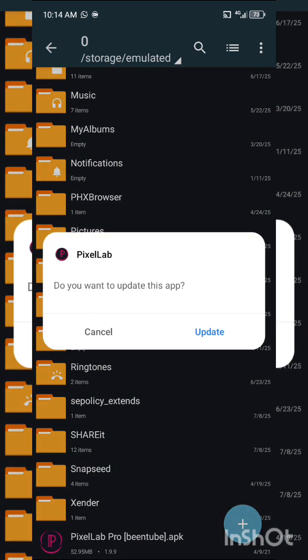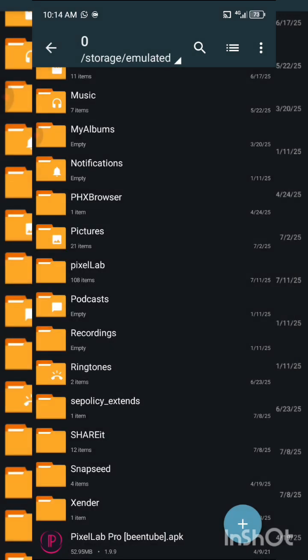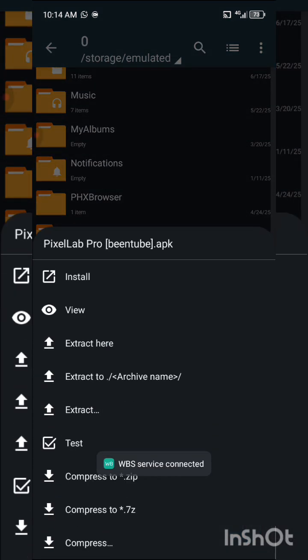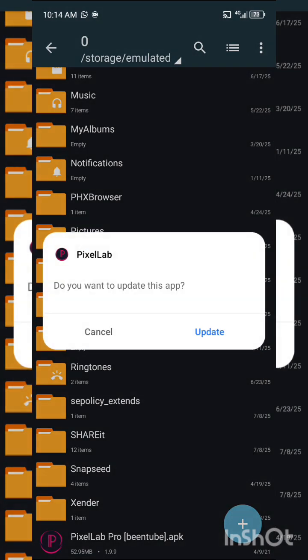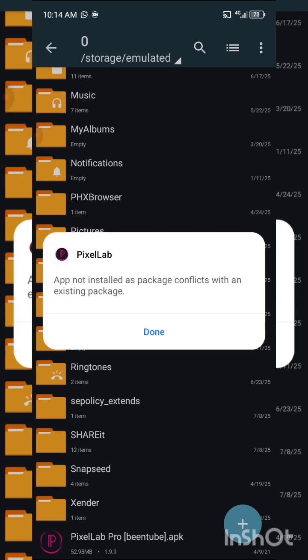Then they will ask you if you want to update. Click on it, like install. A message will pop up: do you want to update this app? Then you click on update. Then it will start installing, and another message will pop up like this: app not installed as package conflicts with an existing package.